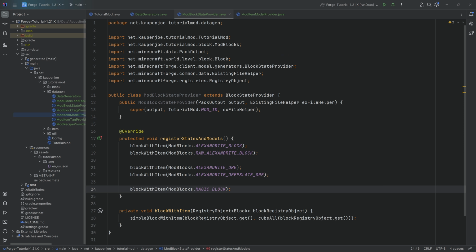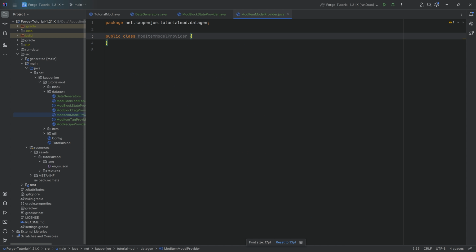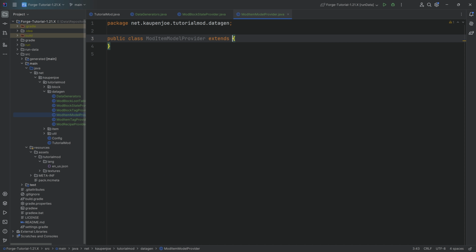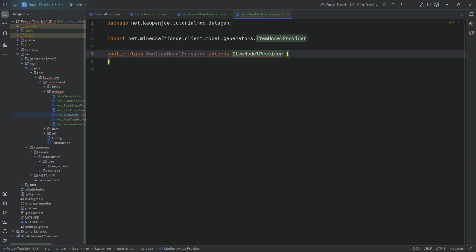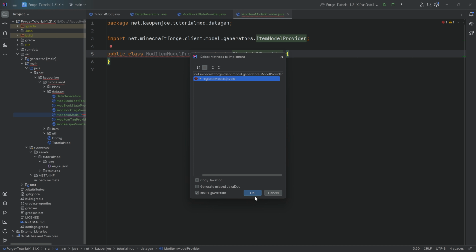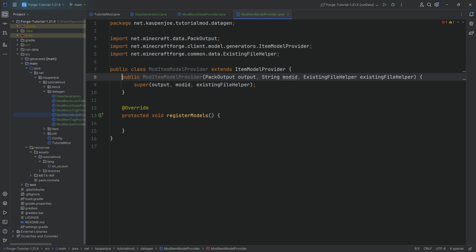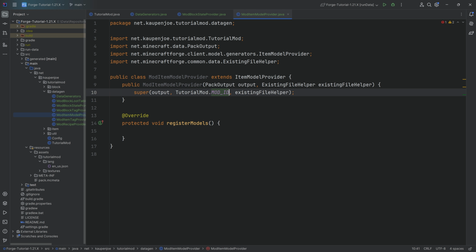And the second one is the item model provider over here, which is of course specifically for the item models. This extends the item model provider class. Hover over this, implement the register models method. Hover over this again, create constructor matching super, where once again, we delete the mod ID and just add our own over here. There you go.